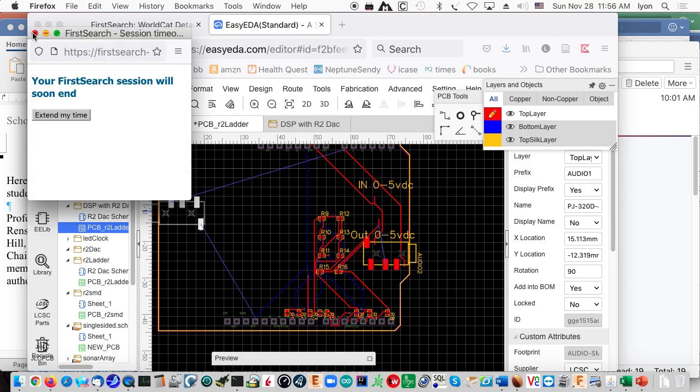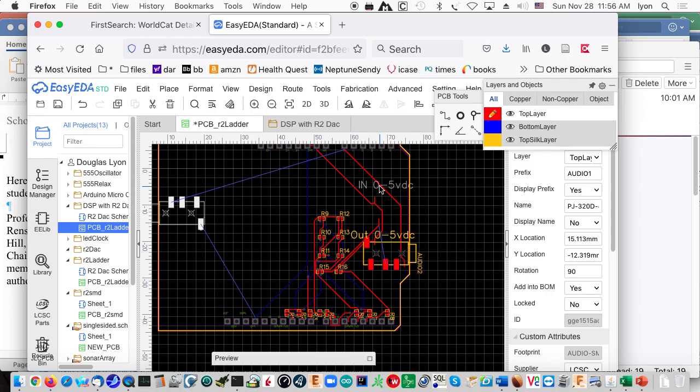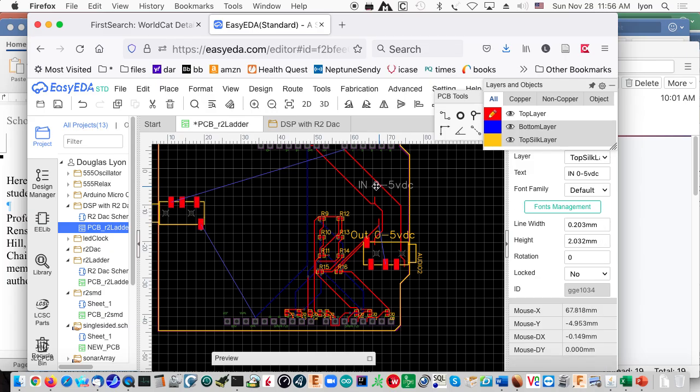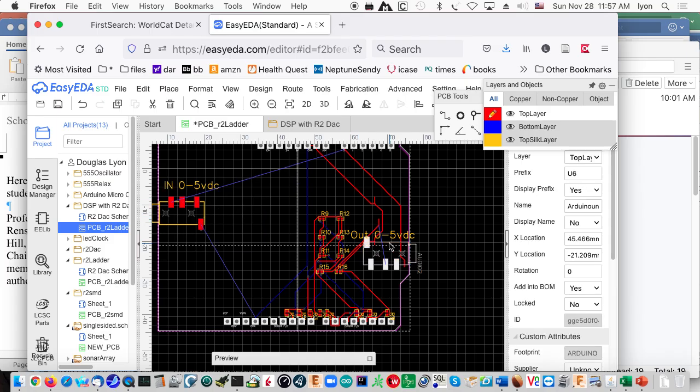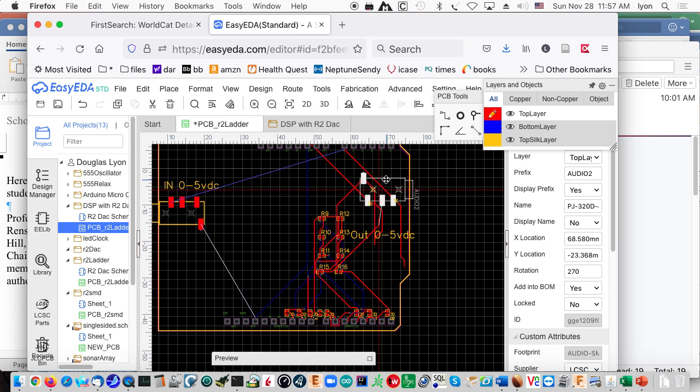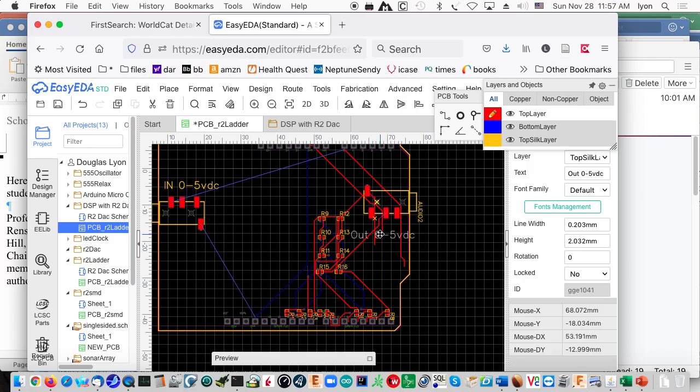and then we'll take the text field that describes the audio in and put it over there. We're going from 0 to 5 volts and going straight into one of the audio inputs. Then we'll get an audio out, and I think we'll get a little text field in there to show that this is an output going from 0 to 5 volts DC. And that is something we can do routing for.